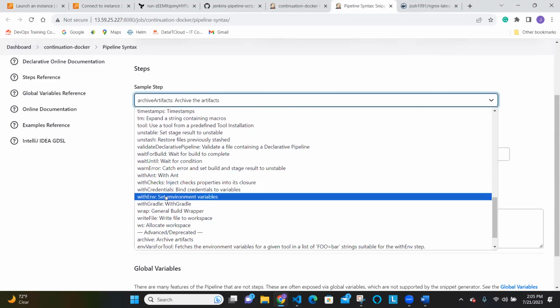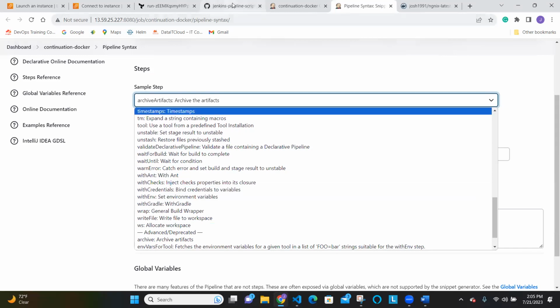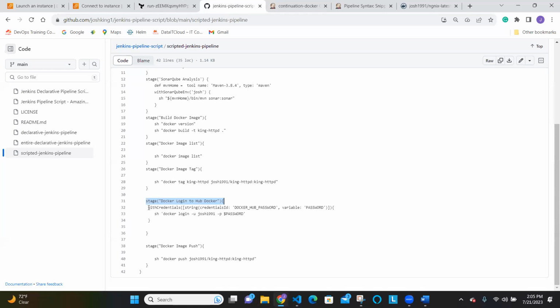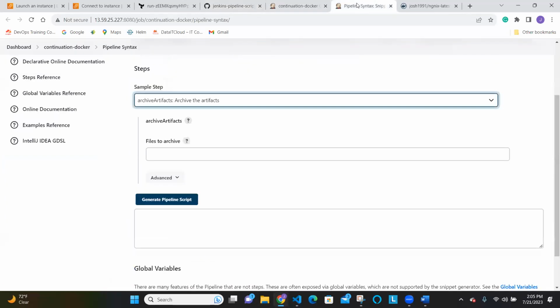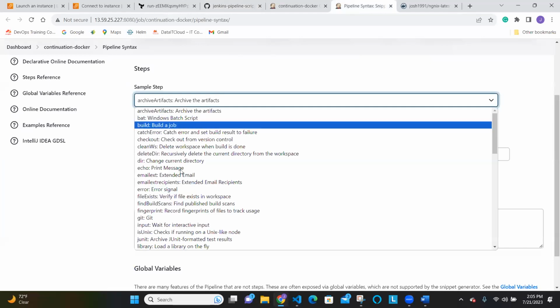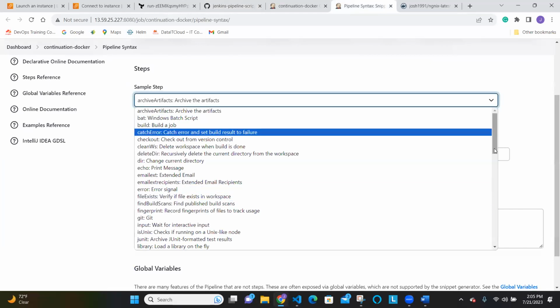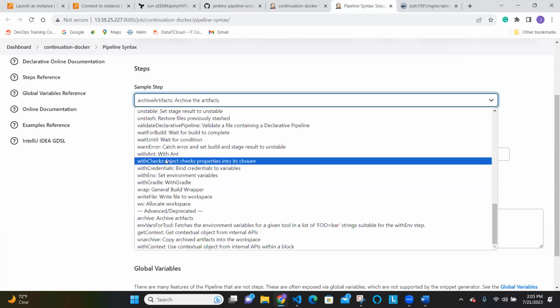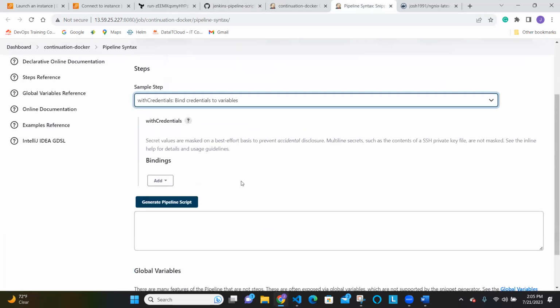We have withCredentials, we have withEnvironment. Let's go back to my pipeline for confirmation. withCredentials is what we are looking for. Well, fine. Here we are. Good. So now we need to have a binding here.